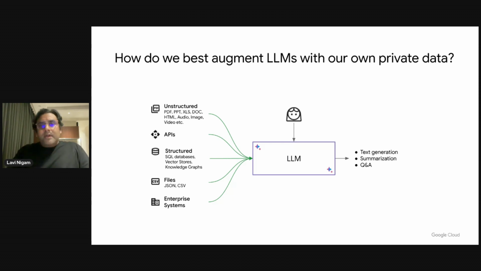And these can be different kinds of data. They can be unstructured data like PDFs, PPTs, Excel, docs, HTML, audio, image, video, any kind of unstructured data that you can imagine. It could also be different APIs, maybe APIs to get to certain specific data. It could be structured data sets from databases, vector stores, knowledge graphs. It could be different files like JSON, CSVs, or it could be any other enterprise system.